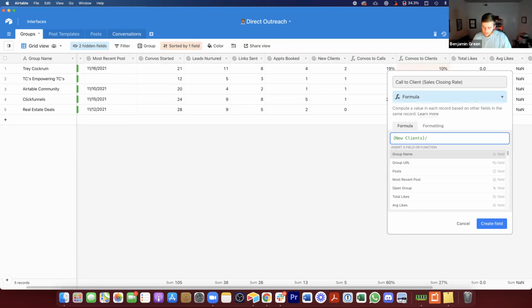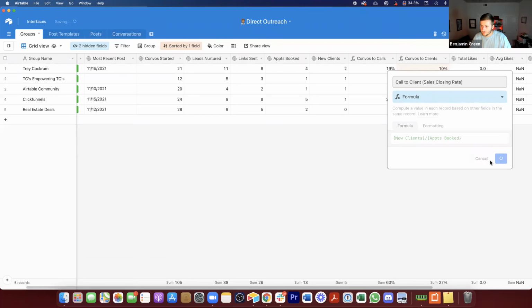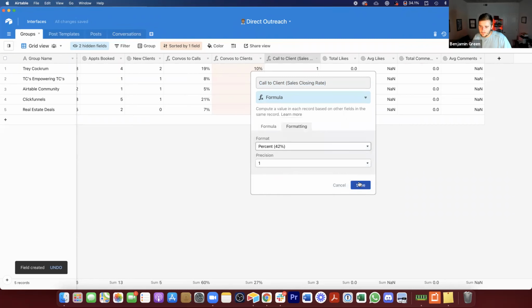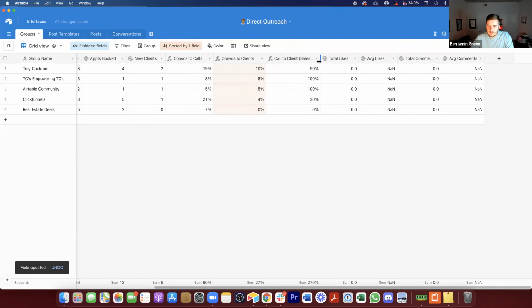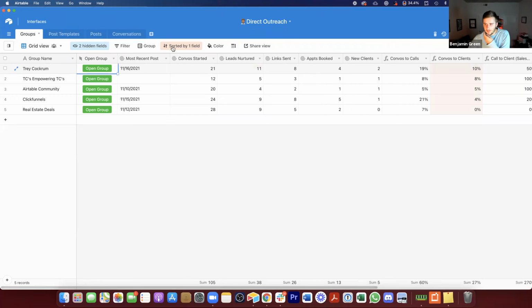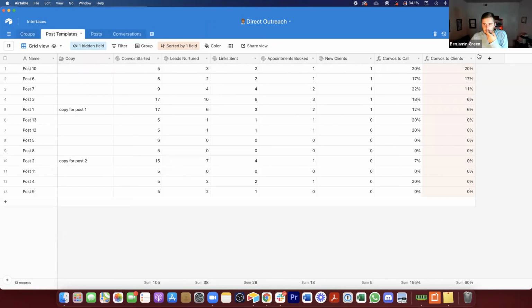So new clients to appointments booked will give us our sales closing rate. We'll change it to a %. And again, this is tracked based on just updating the statuses on people. If you send a link, you just update it that you sent the link. If you have a new conversation with someone, you just log a new conversation. Or when you add a post, you add the post. So let's add that closing percentage on each of these.